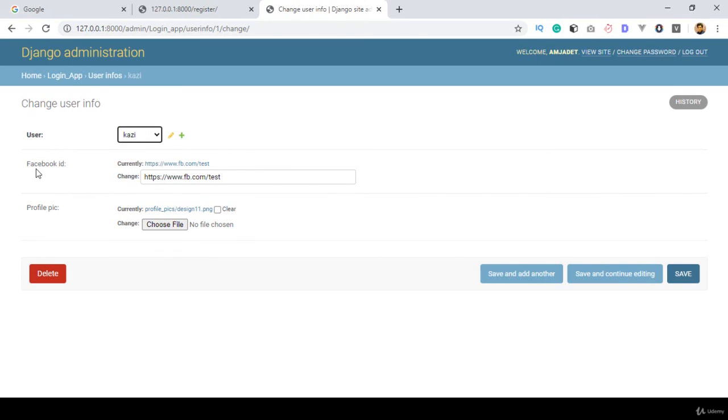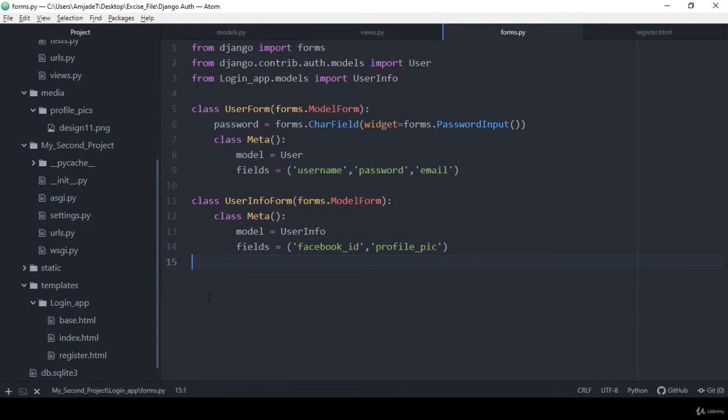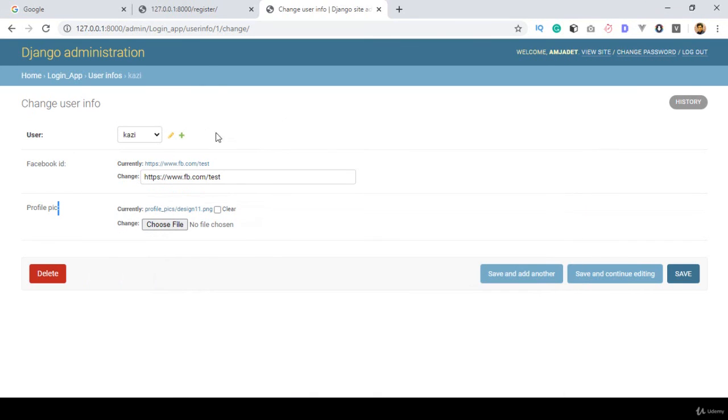So our username is visible, and the Facebook ID. I have defined that Facebook ID as fb.com/test, and you can also see it is now showing our picture. That is our profiles folder, and the file is design 1111 PNG, right? So you can see it has now perfectly saved this data, that means this image data in that particular folder. That means we successfully completed our registration process.